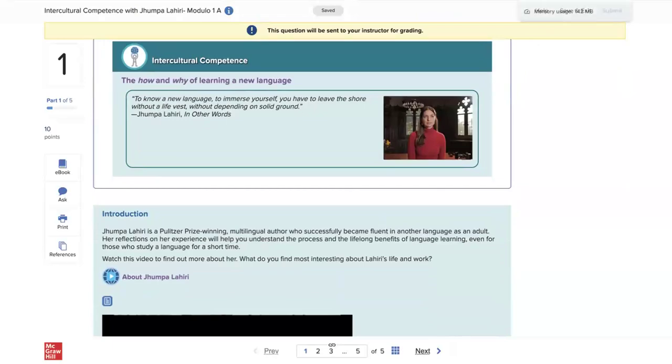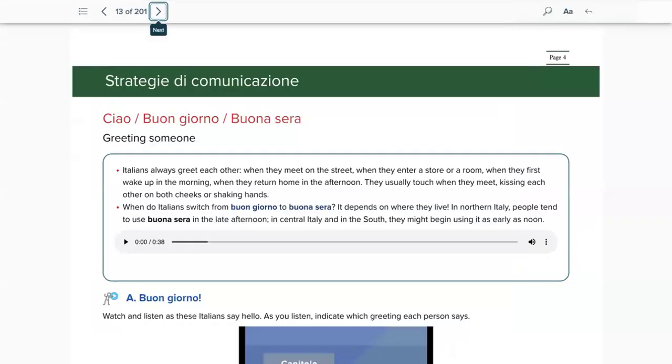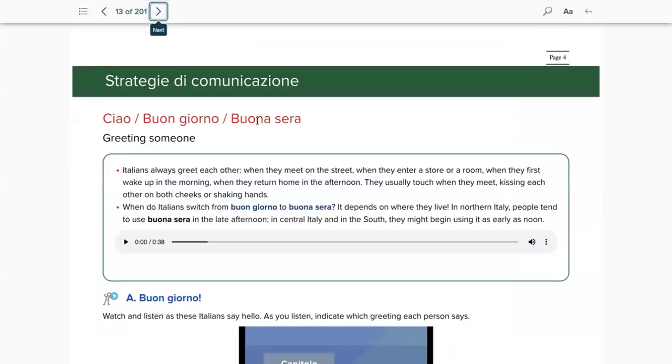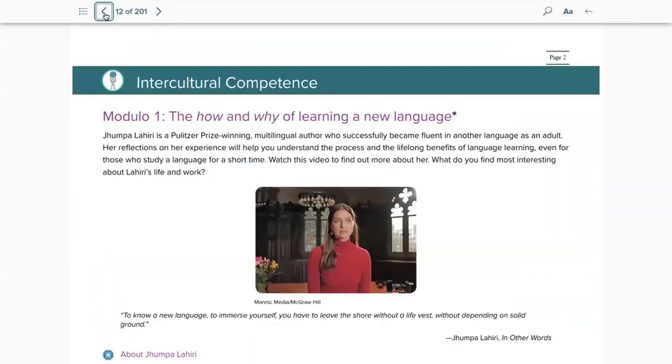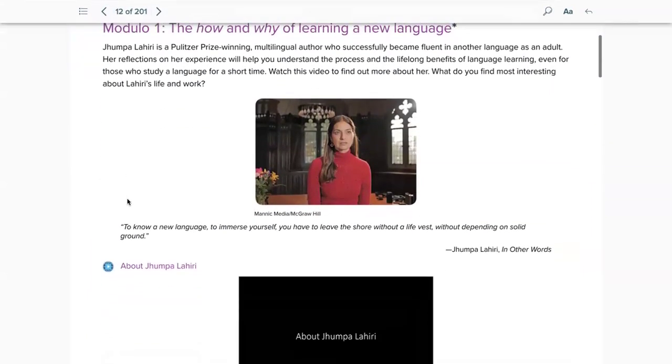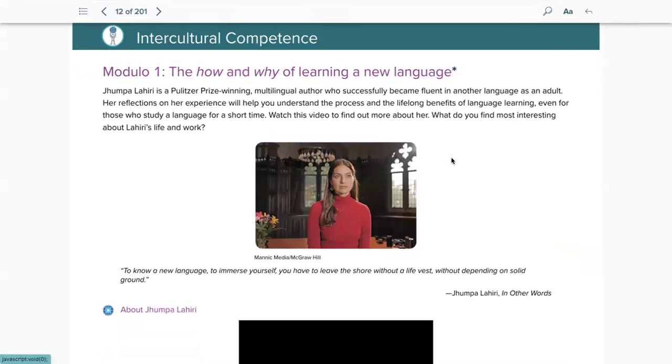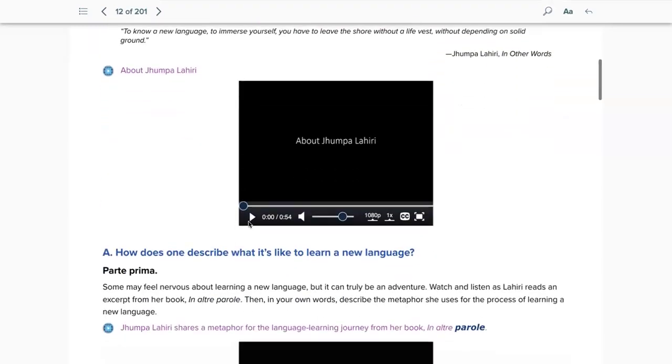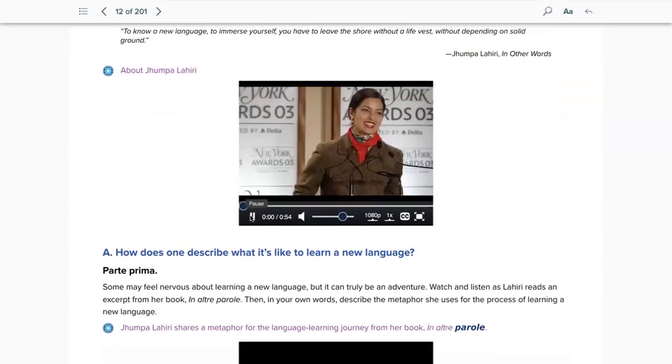So what I recommend that you do first is read through that section. So this one's covering Module 1, Section A. So you find that section in the textbook. And that would be this one right here. The ebook is rich in content. For example, in this case, you can view the video.